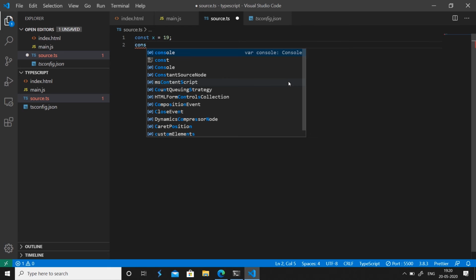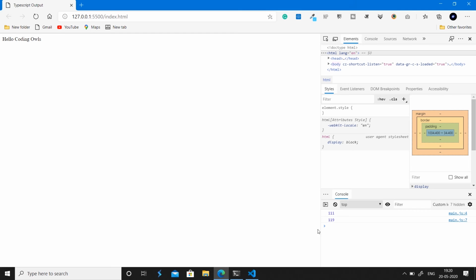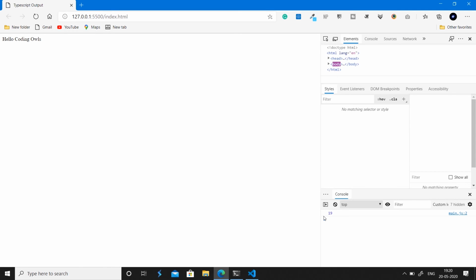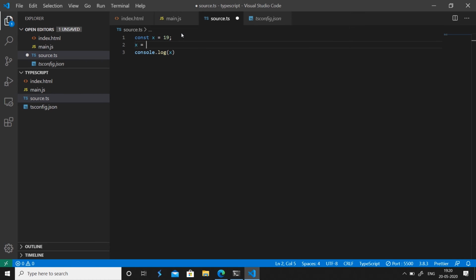and you log it out with console.log x, go to your browser, you can see the change over there in a while. So it's 19, and if you want to reassign a value to this x, you cannot do that because x is a constant. You cannot even do that x++ increment over there. So the const value should remain the same. You cannot reassign a value to const data.